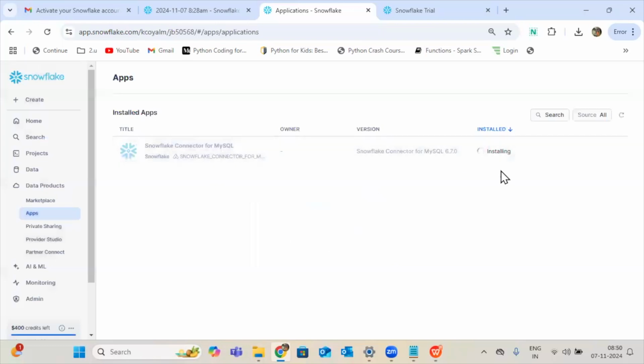Okay, we are installing this. Once we install, we will give the MySQL server related details. Based on that, Snowflake will connect. The data whatever we have will be loaded into Snowflake like that.